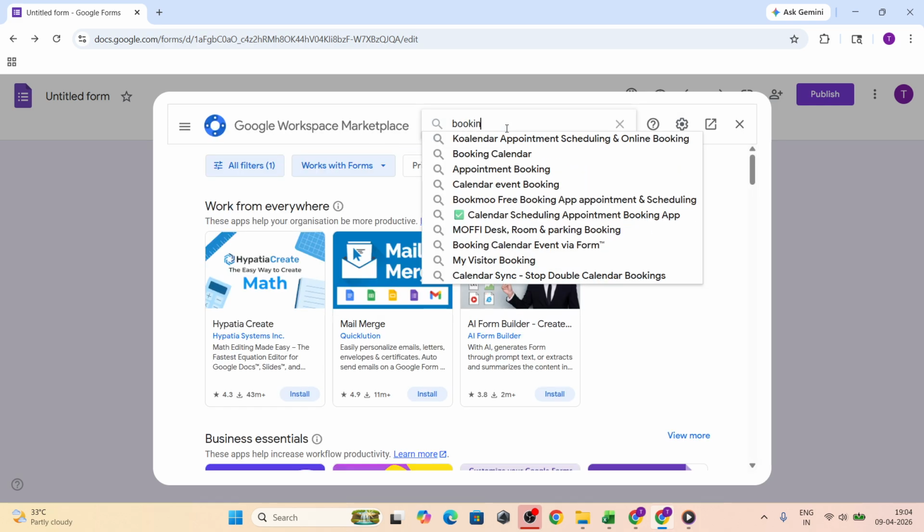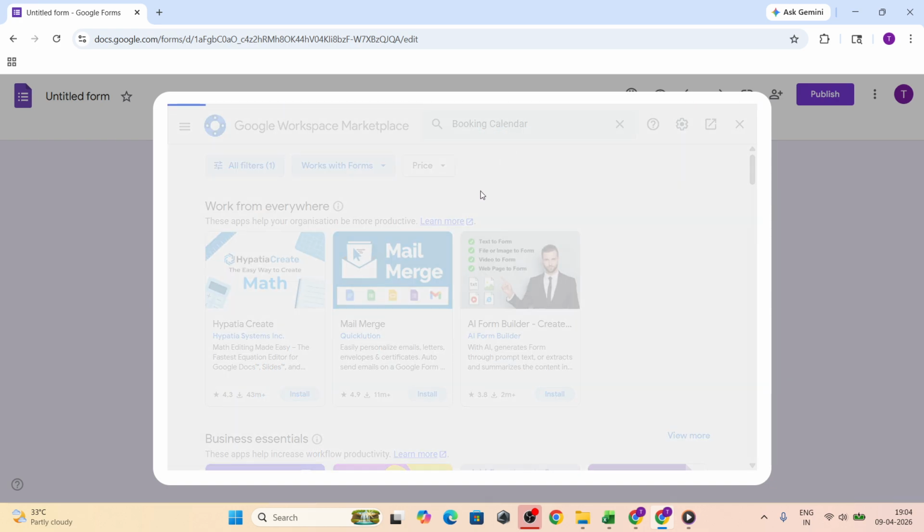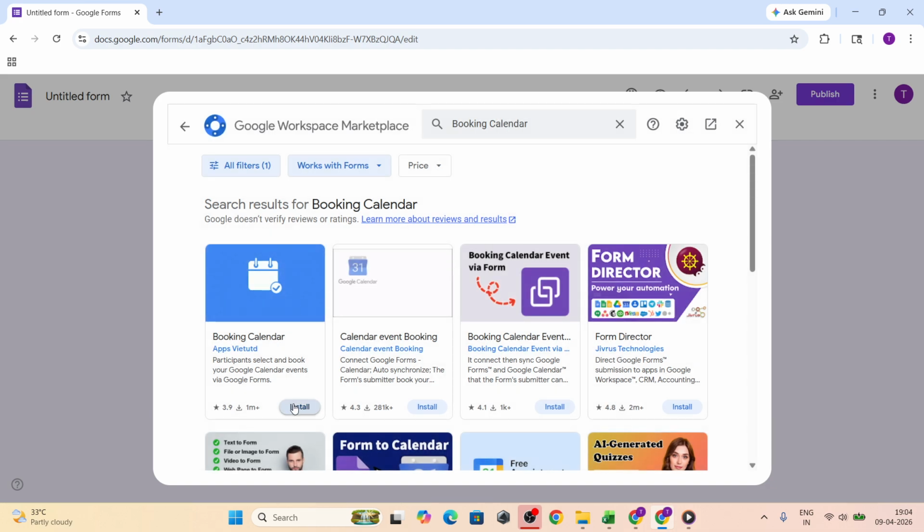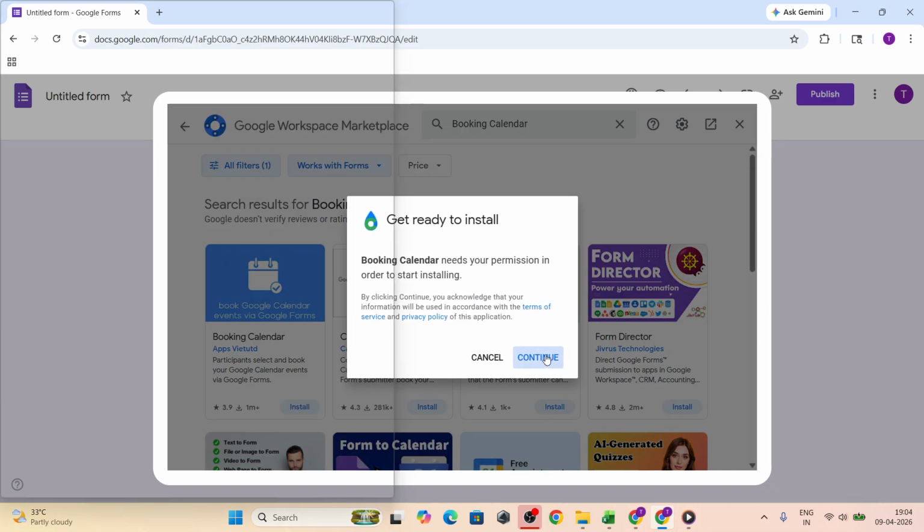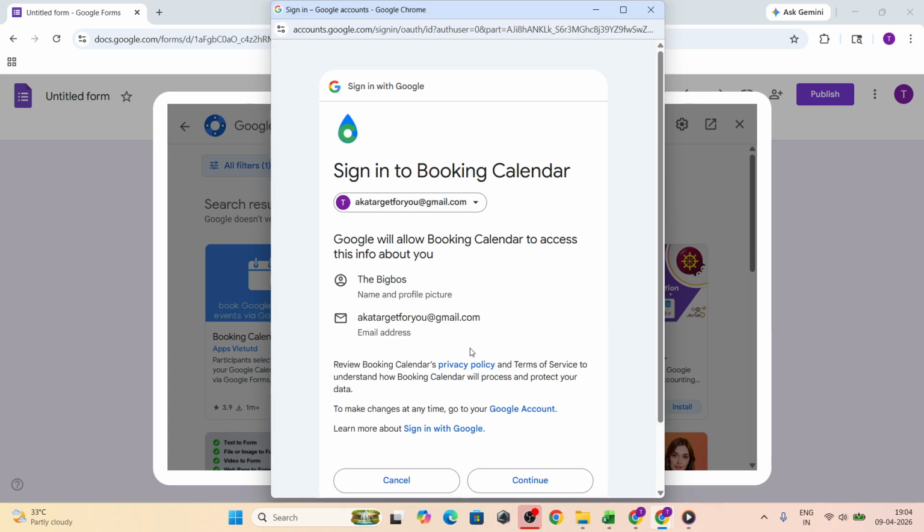You'll be asked to grant permissions so the add-on can connect to your Google account and manage events on your behalf. Approve those so it can create calendar entries from form submissions. When installation finishes, you'll be returned to your form and the add-on will be available from the toolbar.